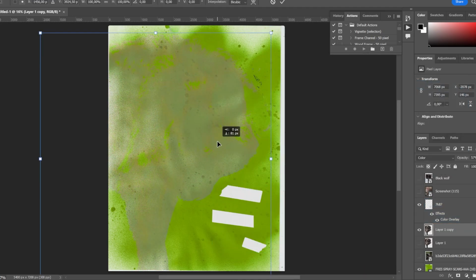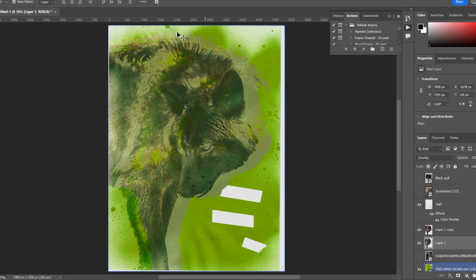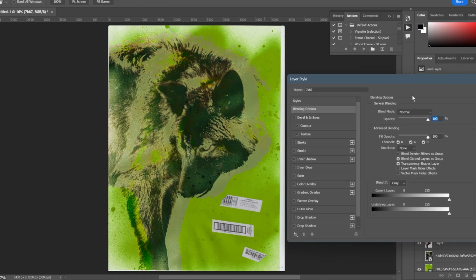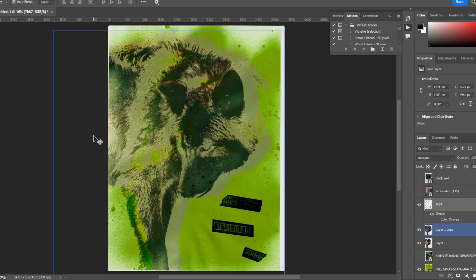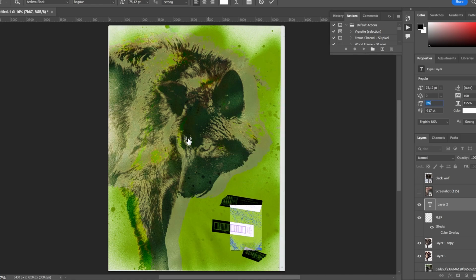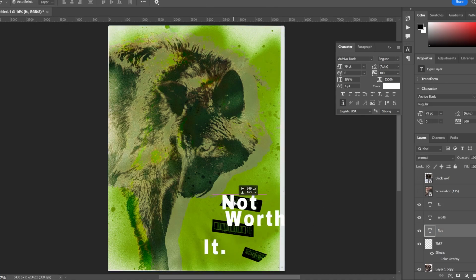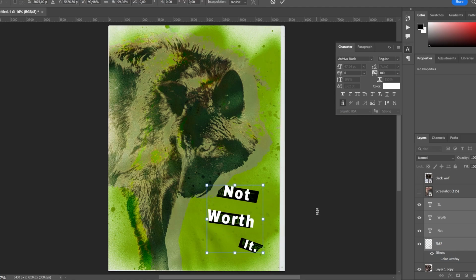playing with different settings in the blending options. You can mess around with them yourself. You can use obviously the filters, the adjustments, changing the contrast, stuff like that. I also added these three little, I can't think of the name, labels. Okay, three little labels to the bottom. I thought it looked pretty cool to have this text over a label.